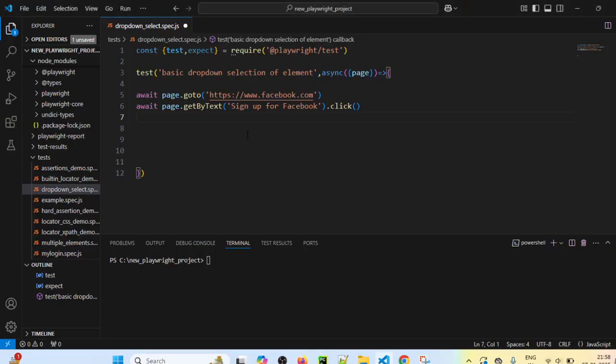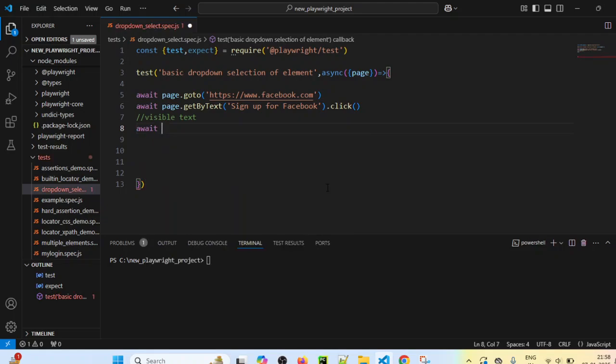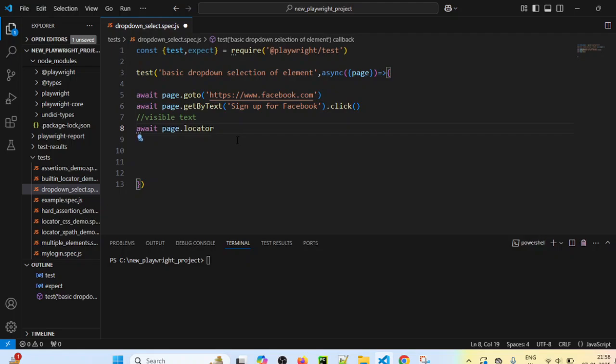So let's go to our code. First we have to identify that locator, the main drop down, and then after locating that, we can select the required option in multiple ways. So the first way is by using visible text. What is the command for that? The command is await page dot locator.